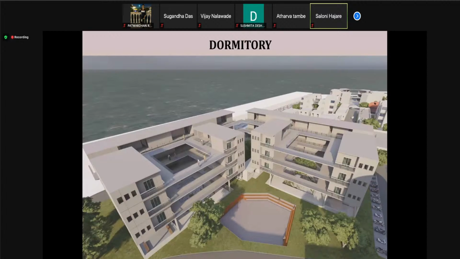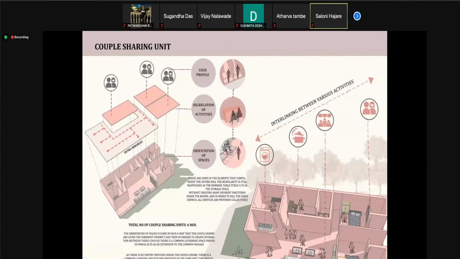The dormitory has been classified into 3 different configurations according to the user study. The first configuration is the couple sharing unit. Here 3 separate rooms are provided for 3 couples, which are further connected to a common interaction space.